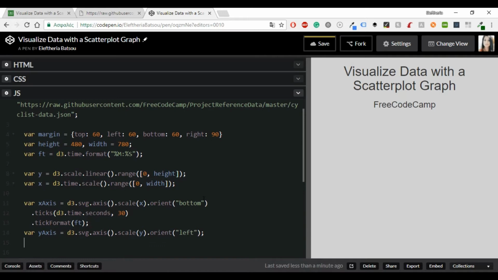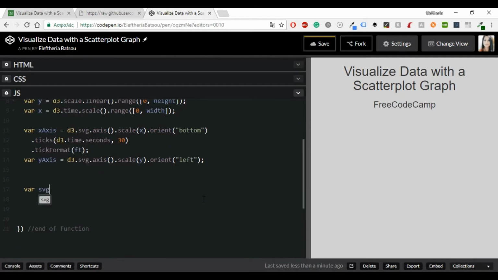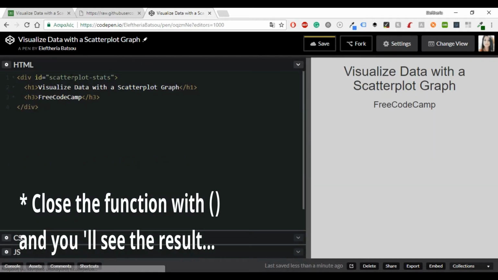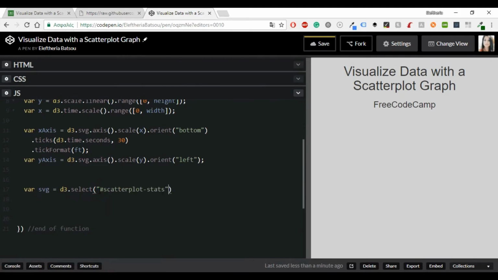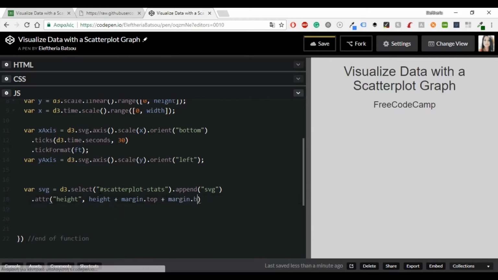The next block of code selects the ID Scatterplot stats on the web page and appends an SVG object to it of the size that you have set up with our width, height and margins. So I have a variable SVG which equals d3.select Scatterplot stats and appends the SVG. I'm going to have the two attributes, one for height and one for width. The height is height plus margin top plus margin bottom, whereas the width is width plus margin left and margin right.